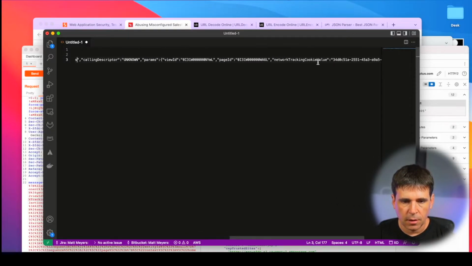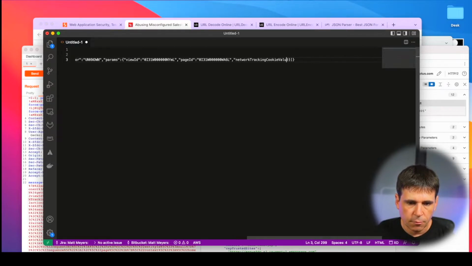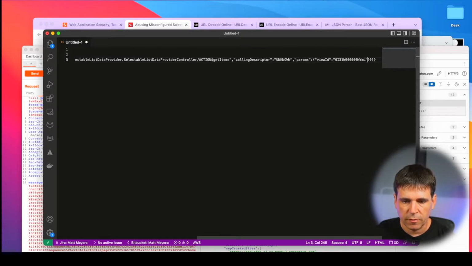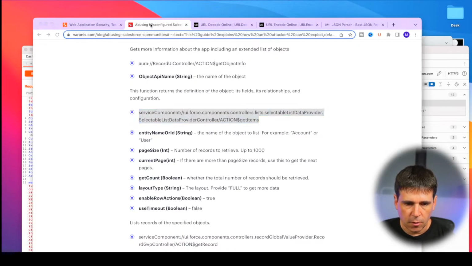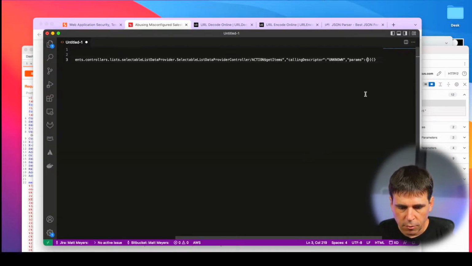The next thing is I want to add some parameters. It looks like a few parameters have already been added, but I'm going to take these out because I want to put some new parameters in. So I'm just going to delete these really quick, and then we're going to add some new parameters for this specific call. Let's go back to our article. What kind of parameters do we need? The first one is entity name or ID. That's going to be user. So I'm going to come back over here in params, throw that in here, and do user.